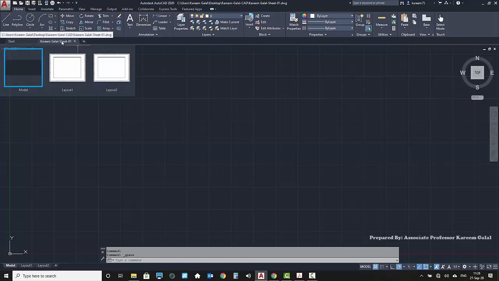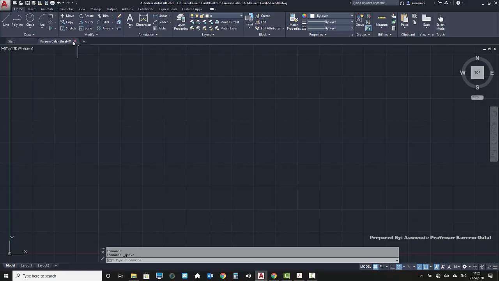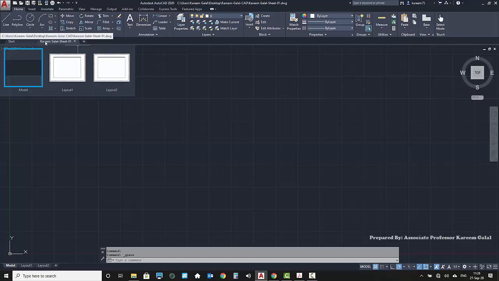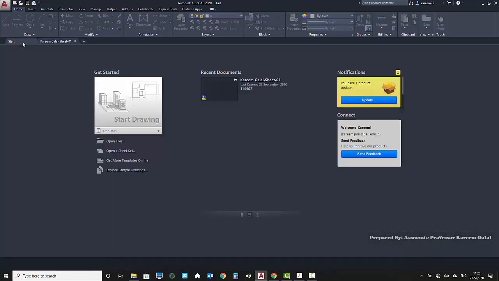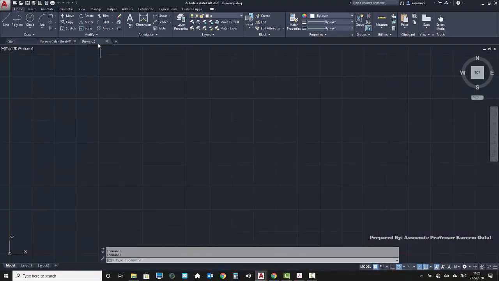We can also notice the tabs on the left corner: the Start tab and the Drawing File tab. We can open more than one file in AutoCAD, but if your computer specs are not compatible with this process, don't do it. To close the file, just select the X icon on the file tab.